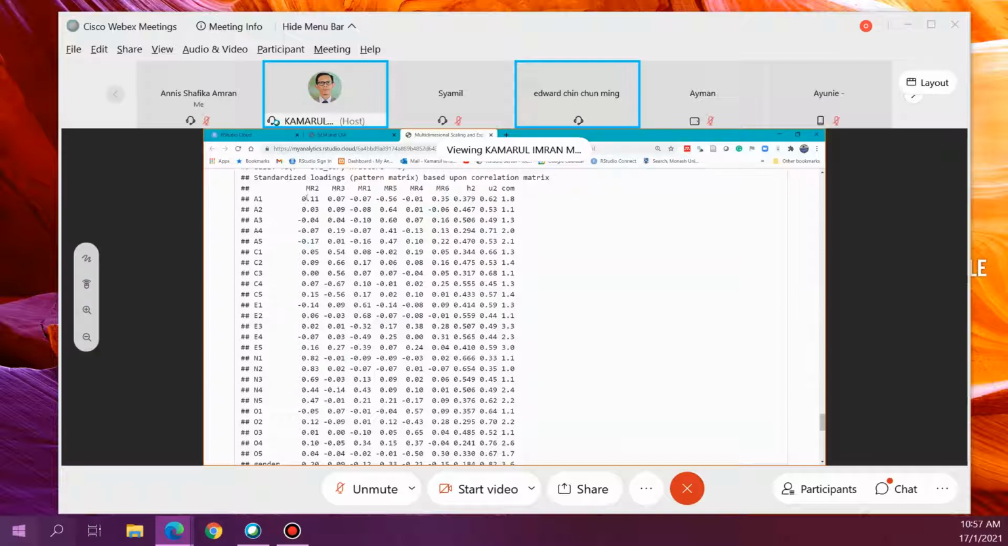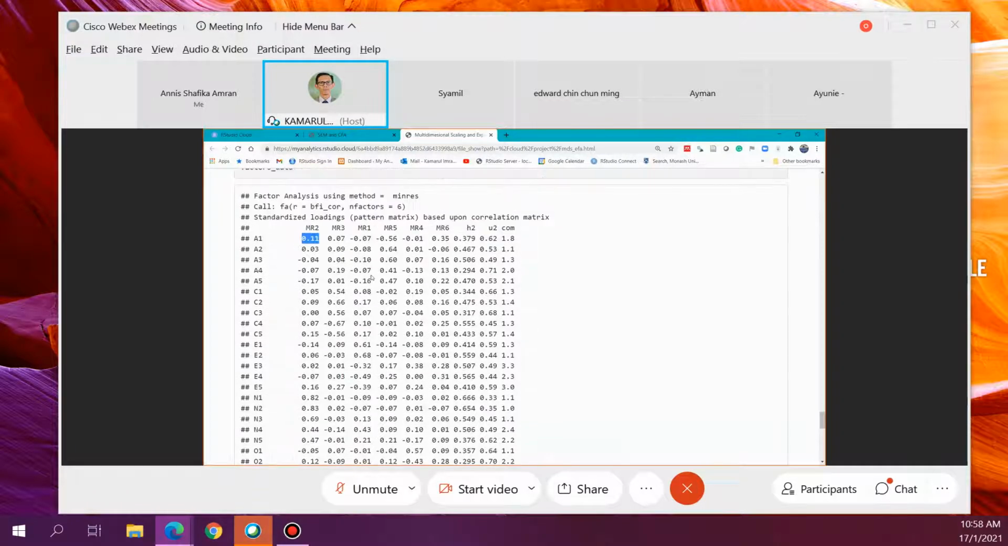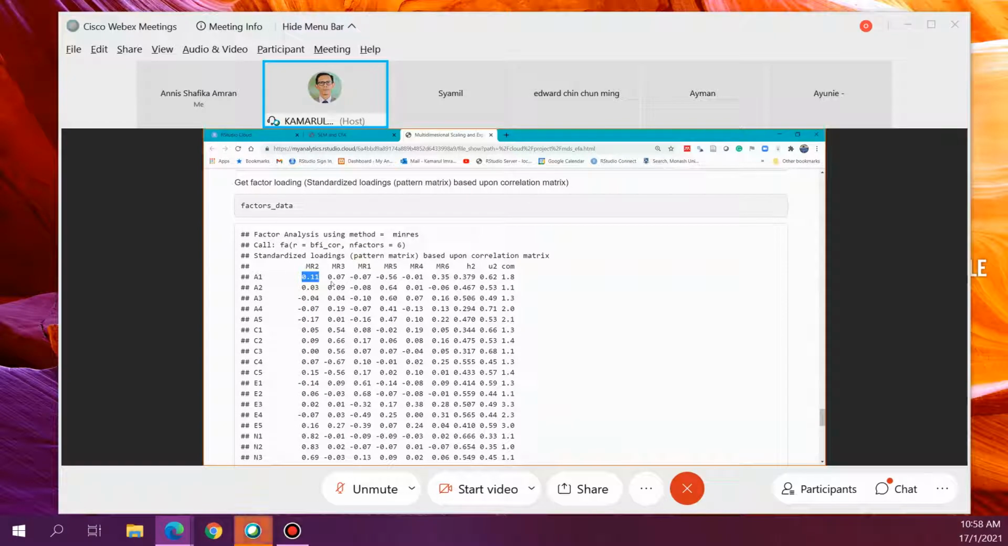These are what we call the values. The value here refers to the factor loading. The higher the value, the better. The value ranges from 1 to -1. And if you see here, these values are all over. The MR2, MR3 will be automatically generated by the software.